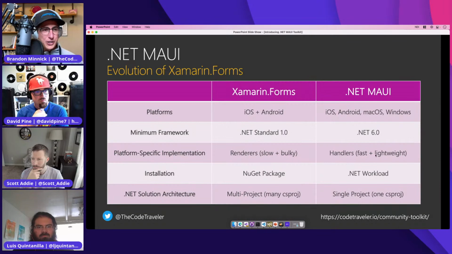The re-architecture: we used to have these things called renderers. They were slow, so we replaced them with handlers, which are a lot faster, a lot more lightweight. If you don't know what those are, don't worry about it. But if you do know what a handler or a renderer is, handlers are amazing. They'll change your life.